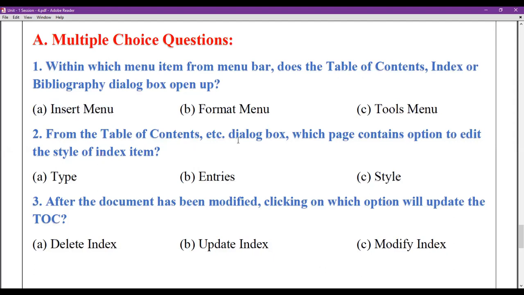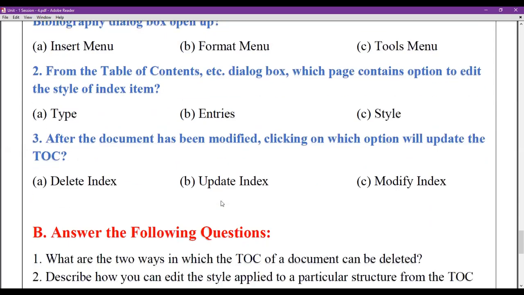From the table of contents etc dialog box, which page is used to edit the style of index items? कौन से आइटम्स से आप इंडेक्स के आइटम को एडिट कर सकते हैं, एंट्रीज से. ठीक है, एंट्रीज ऑप्शन से आप इसको अपडेट कर सकते हैं. After the document has been modified, clicking on which option will update the TOC? अपडेट करने के लिए बहुत ही इजी आंसर है, अपडेट इंडेक्स को क्लिक करना होगा.